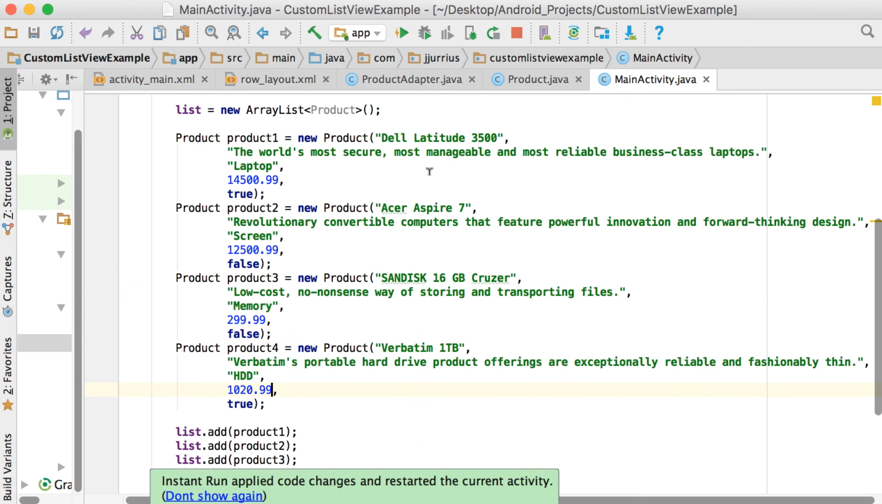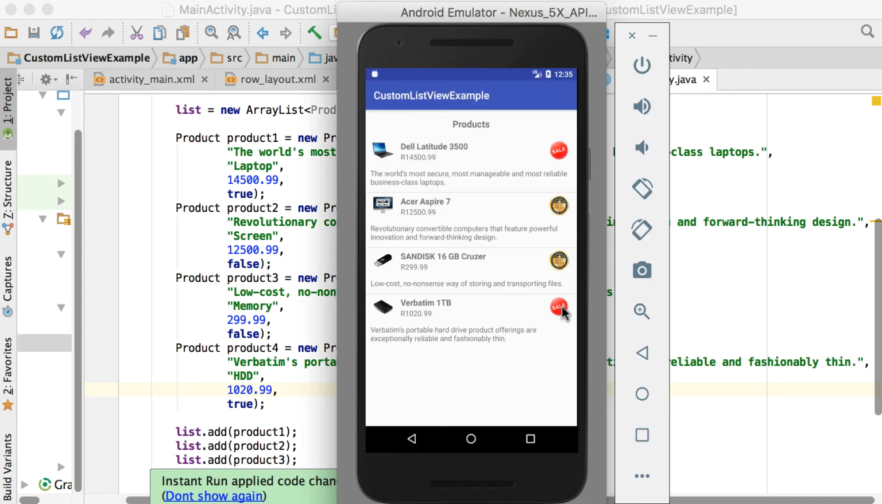So it depends on what you're doing here, on obviously what will be set as every item in the list view. So this is a nice example of how you can do your own custom type of list view.